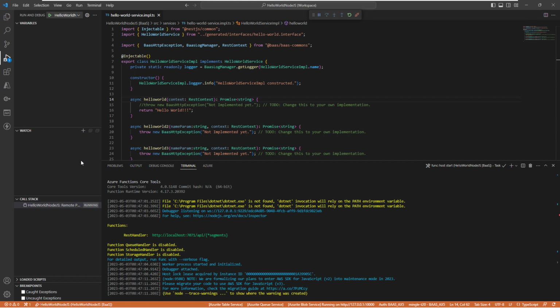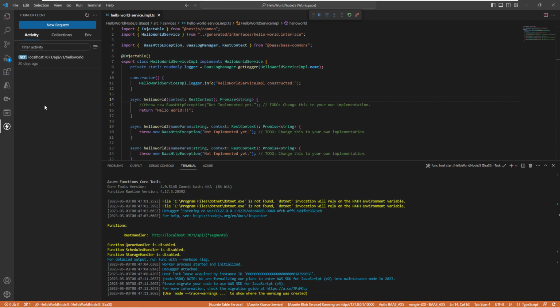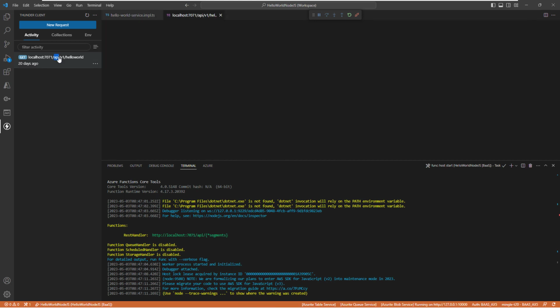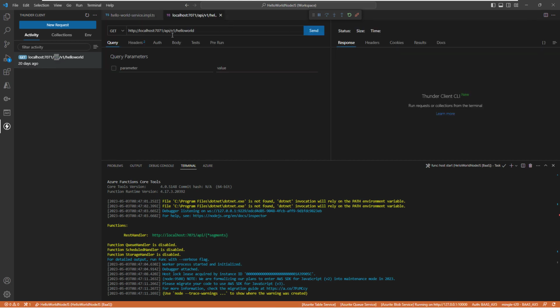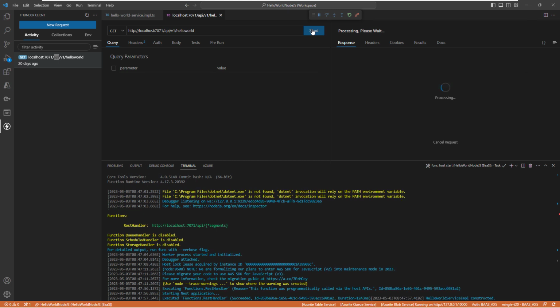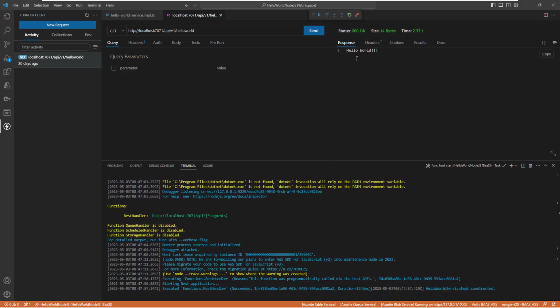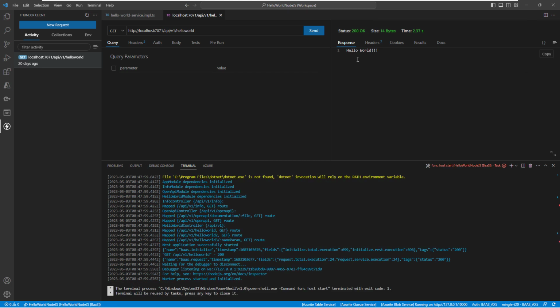Once the debugger is started, click on the left side to the Thundercloud extension. In this case, we already have a request created. If you don't have, click on Create a New Request and give the URL like this one, which is also showed here in the debugger mode. Click on the Send, and you can see that we get back the response that we have implemented before.